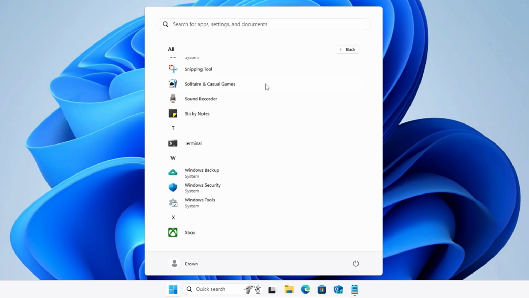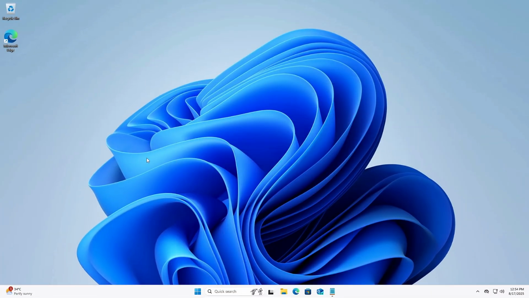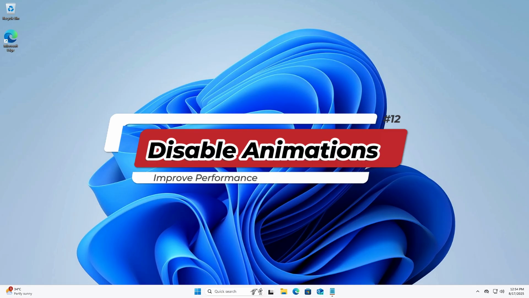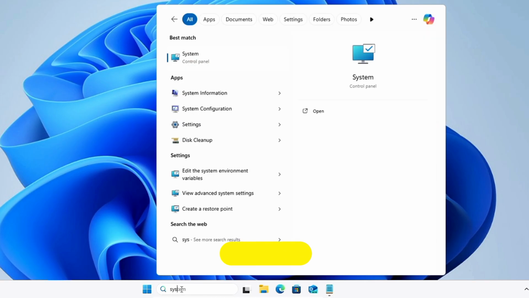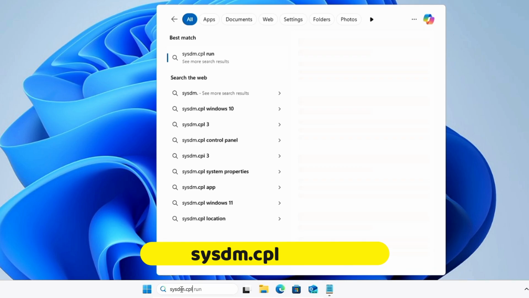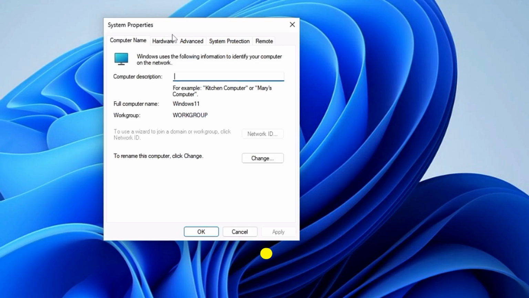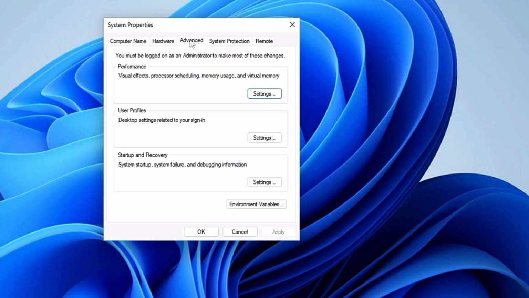better experience. Alright, now once you have removed all these bloatware, next you also need to disable the unwanted animation on Windows 11. So click on Windows search, type sysdm.cpl and hit the enter key. Here from the system properties, click on advanced. Under the performance, click on settings.